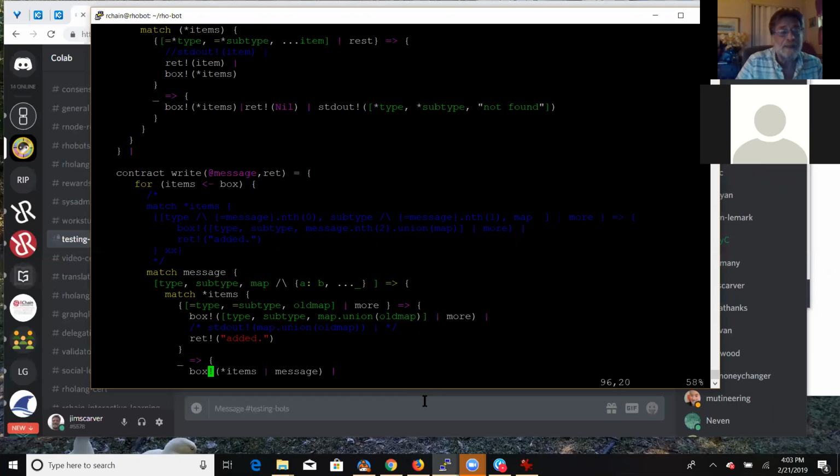Otherwise, we put into the box the items that were in the box, plus this new message, which is a list, a type, a subtype, and a map. So after we do this the first time, we're going to have the first pattern, or we're going to have the otherwise pattern here.